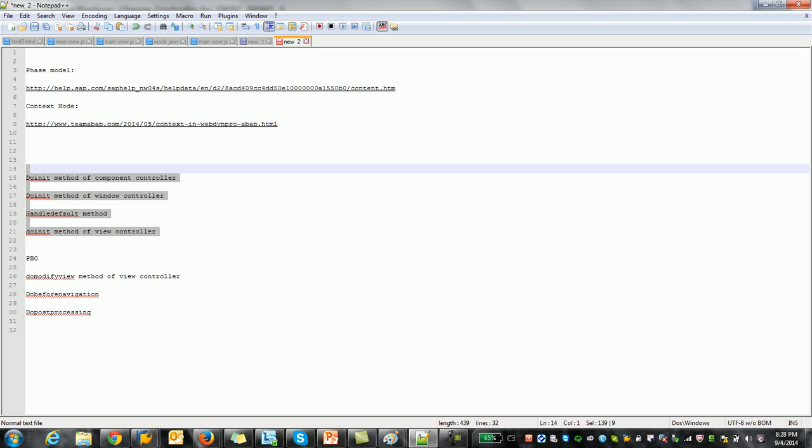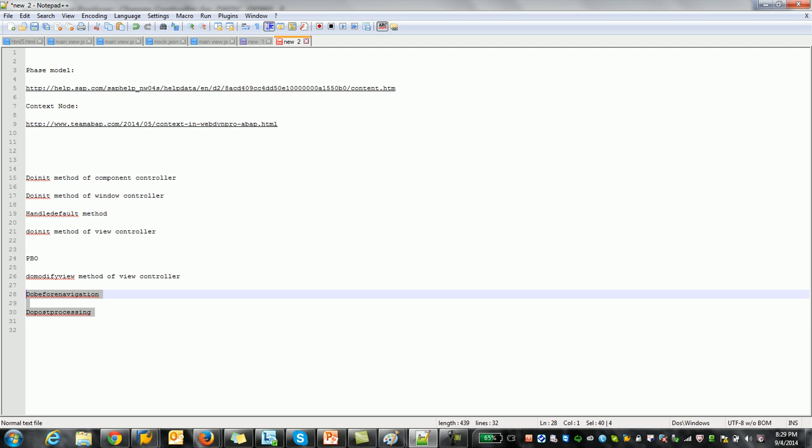So first, the method of the component controller, then the plug handle, getting displayed for the first time, we can do it. The navigation, then do post processing. In case of any error in the navigation, you can stop it in the post processing. Okay. Basically, we won't be using these two methods.